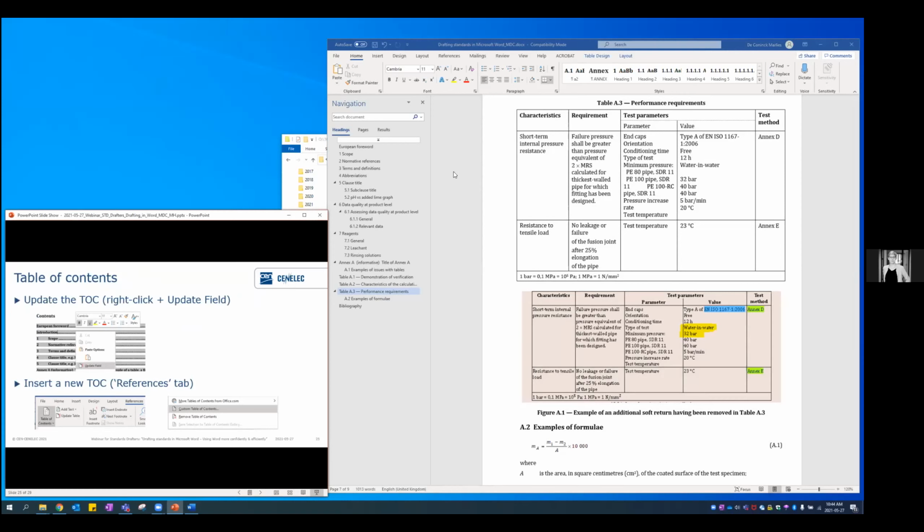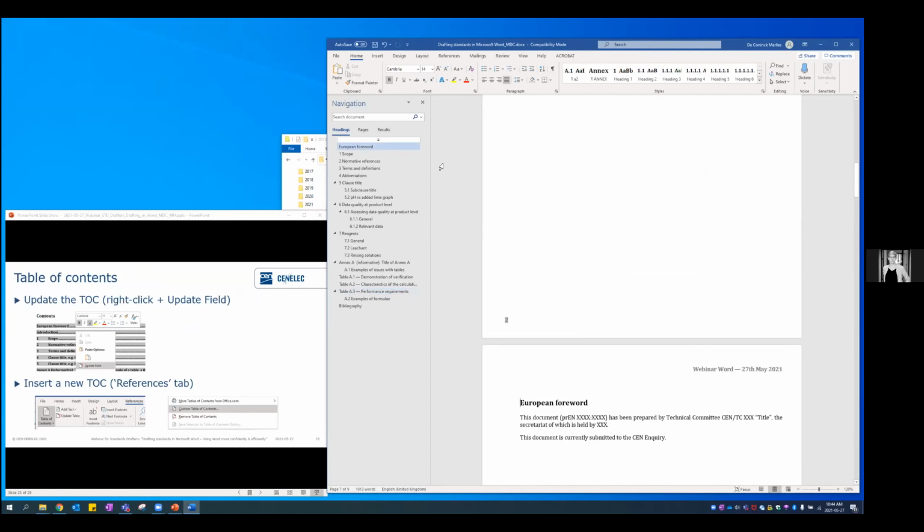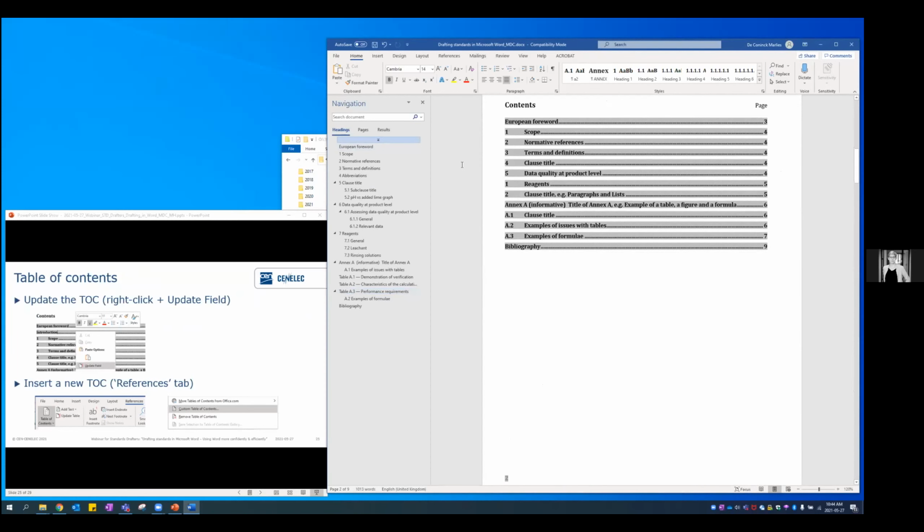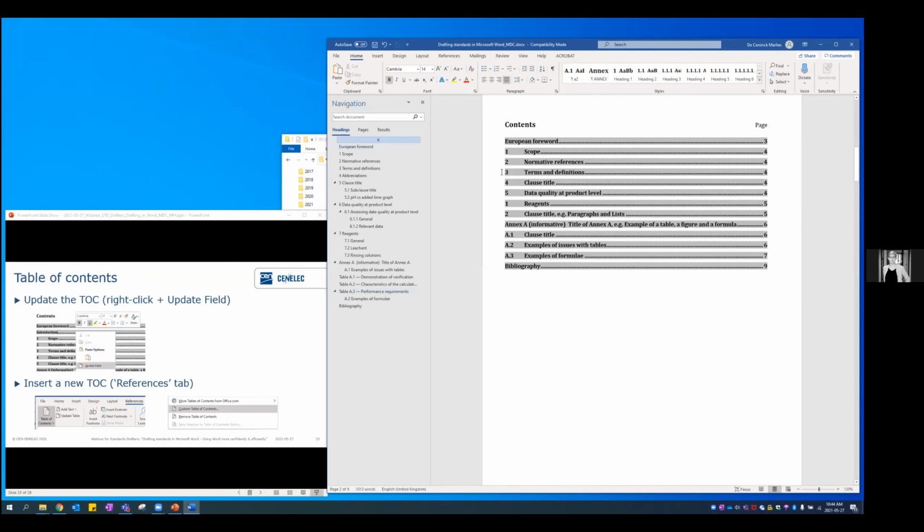Then apparently there are some problems with the table of contents, some issues and questions there. So how do you update the table of contents? Normally, all you have to do is click right and update field. There we go. And it will update the titles and the page numbers.